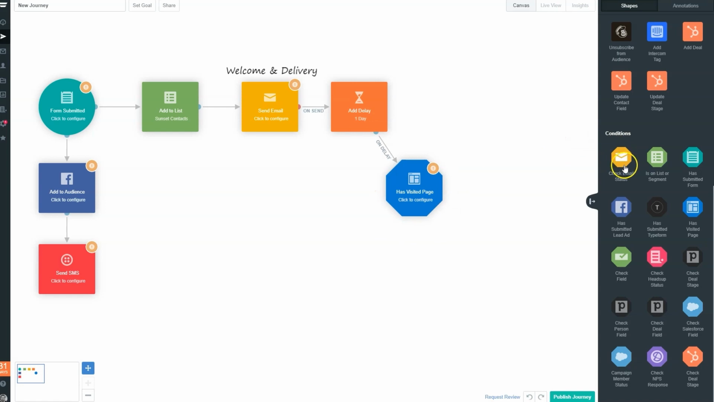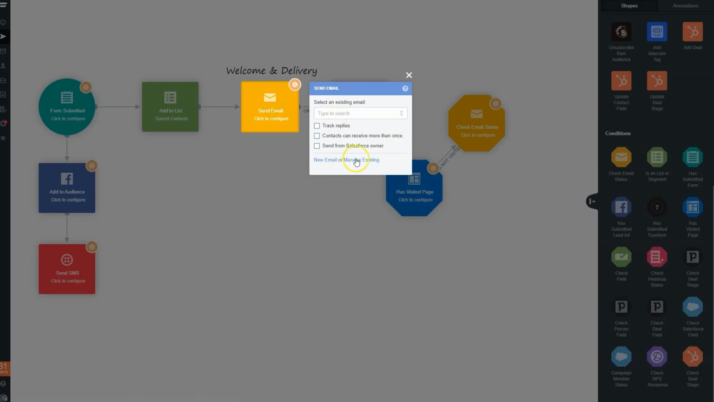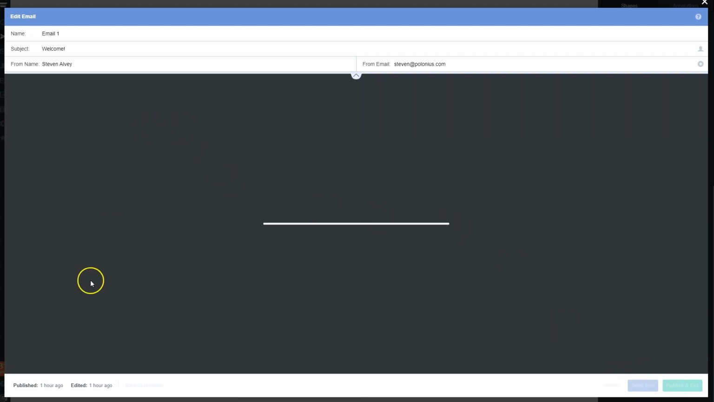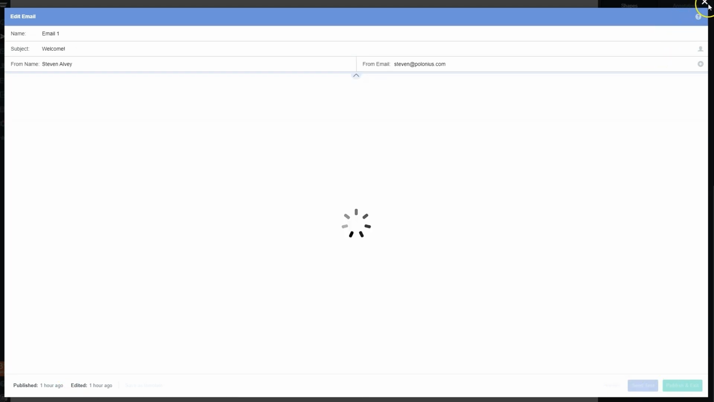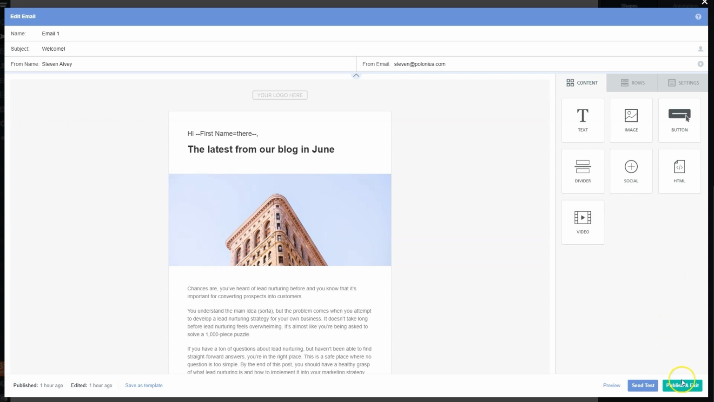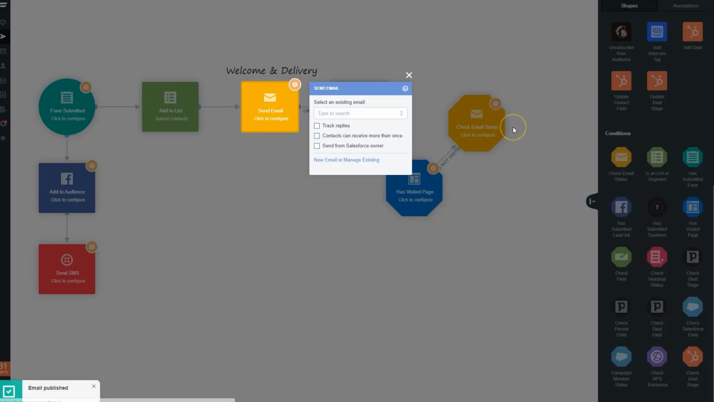So let's say that they did not visit. Click and drag. We're going to put a check email status trigger here. So not visited, we're going to check email status. And if they did not even open that first email here, so let's just select this one. That's just a placeholder there. Go ahead and publish and exit.